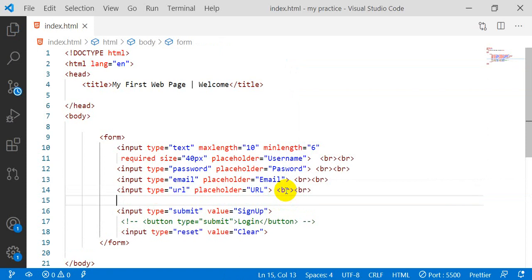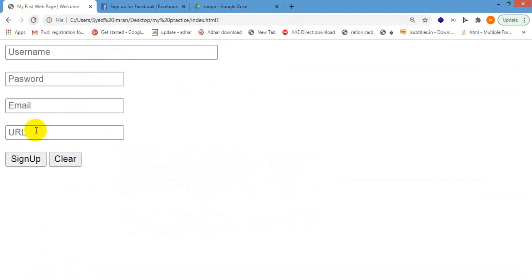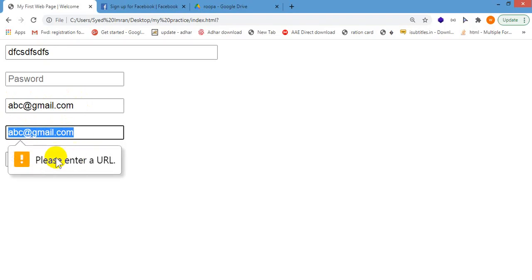So now save this and reload the page. See guys, I'll enter some data here. I'll enter abc@gmail.com. For the next URL, same thing, I'll copy and paste this. So tell me guys, is this my proper URL format? No. It displays one error message: please enter a URL.